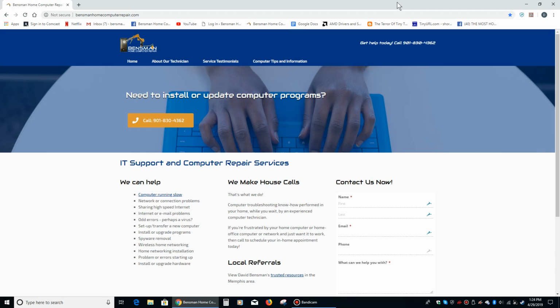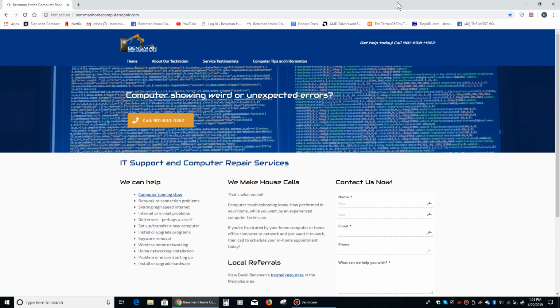Hey everybody, this is Dave Bensman with Bensman Home Computer Repair, and today I would like to show you how to create a restore point on your computer.